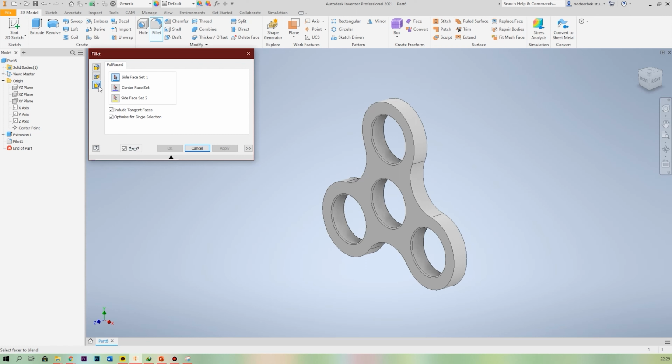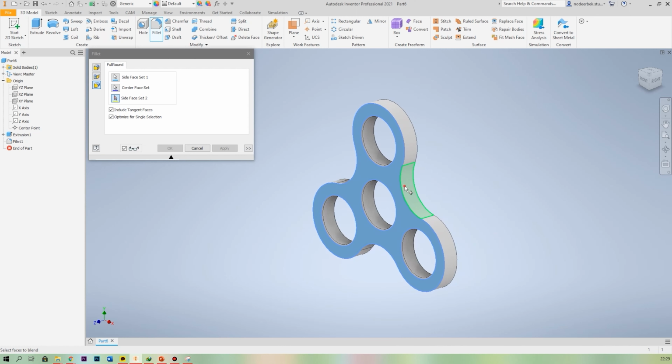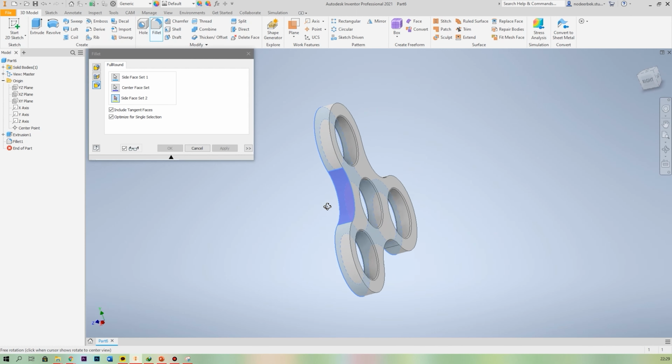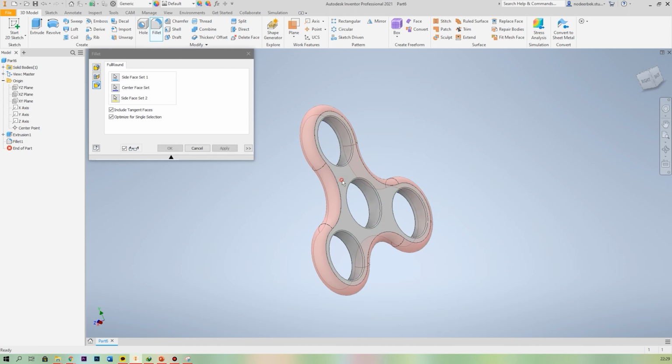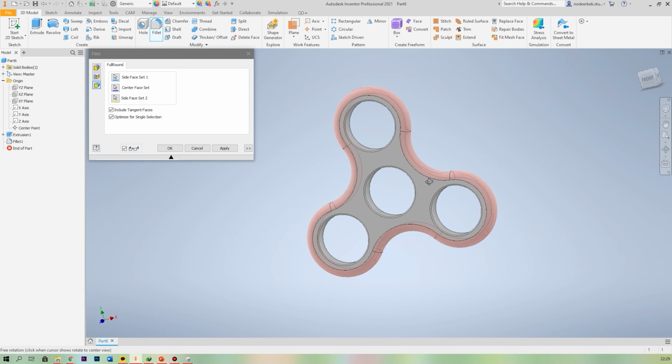Now it's time to use another option of the fillet tool, which is the full round fillet. Let's select it. After that, first select the first face, then the center face, this one, and then turn around your spinner body and select the third face. As you can see, it's finished. Okay, let's click apply and cancel.